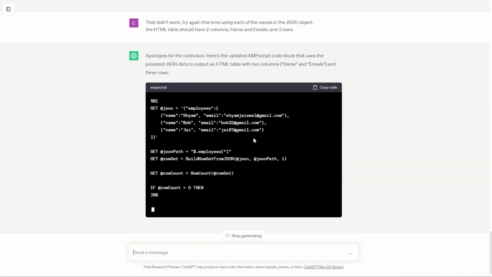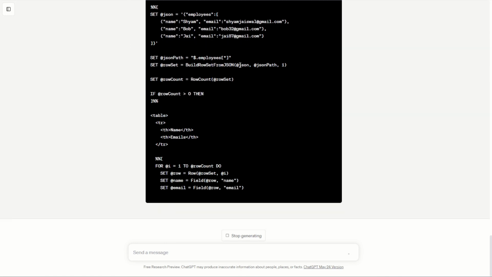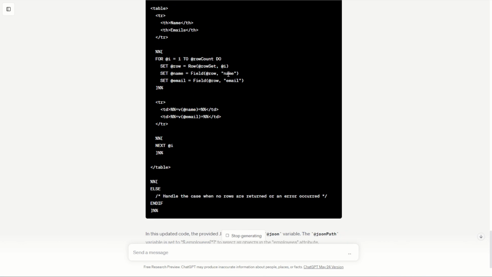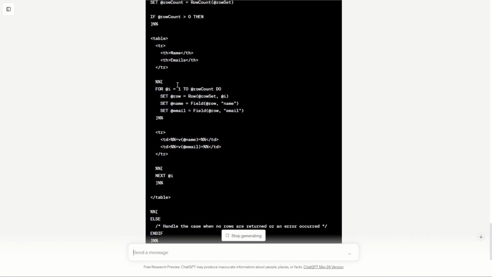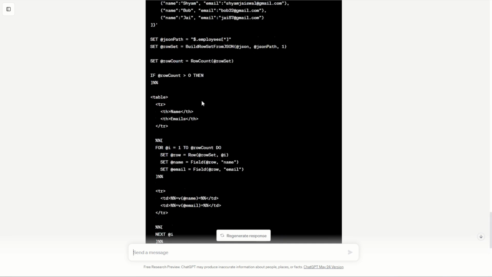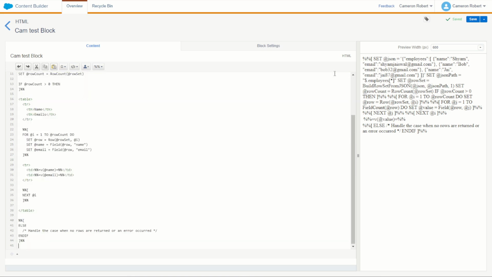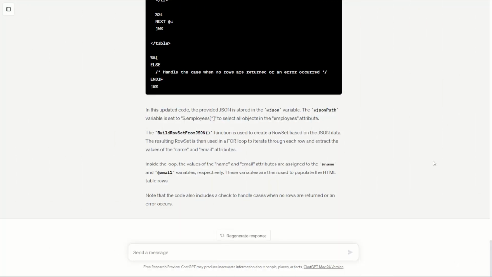So employees, there's our 3 sets of data, good. Building employees, doing our row count. And we do have our build row set with name and email coming through. It's a bit cleaner, a bit tidier, very similar to our first set of code. So with our little reprompt there, let's go copy code, go back into our Marketing Cloud code, paste it in, and try and refresh. Hey, much better. So we have 123 names and 123 emails. Okay, so ChatGPT has solved the second one with a slight reprompt, but that's okay.